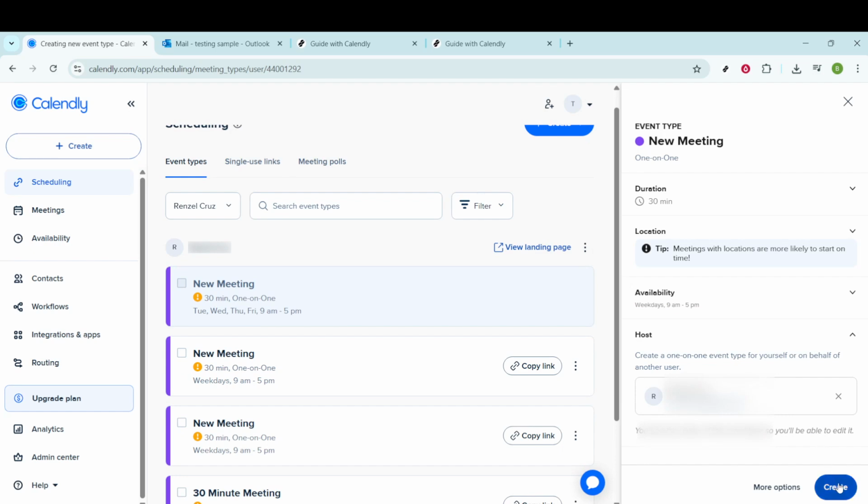This action updates the meeting details and ensures all invitations or notifications that follow will have the new host information included. This process is straightforward, but it's important to ensure you're choosing the right person for the meeting's purpose. Double-checking this can prevent any confusion or miscommunication down the road. Using these steps, you can optimize your scheduling and better manage your meetings and time with Calendly.